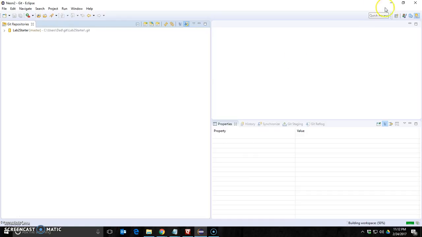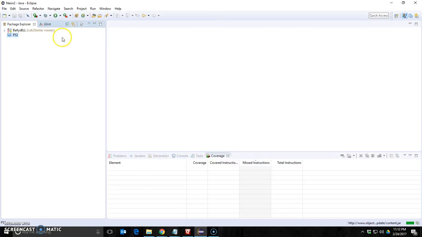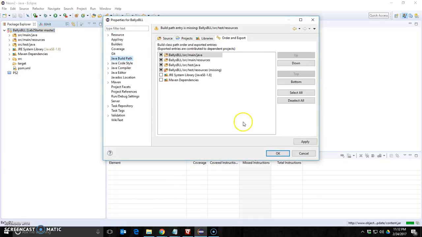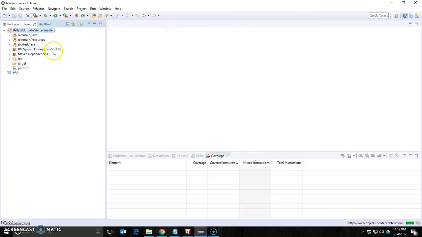So I have Lab2 started on. You'll go through and disconnect it and then reconnect it. I'm getting an error. Let's see what that error says. Is it a build path error? It has test resources missing. That's interesting. It could be that I had something under resources that was missing.